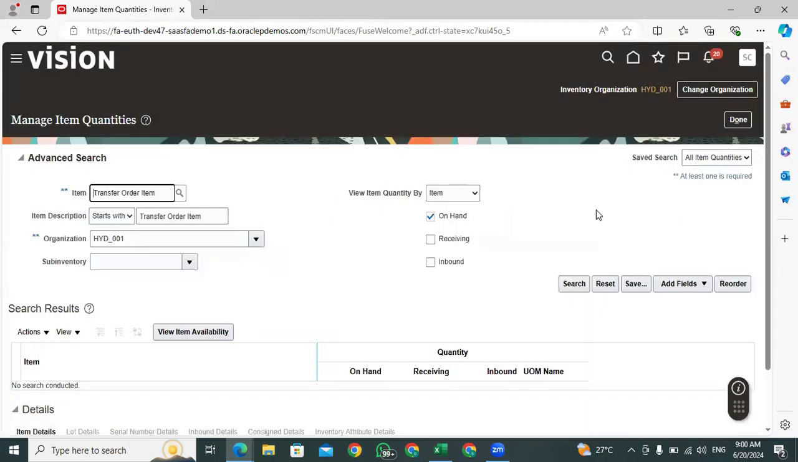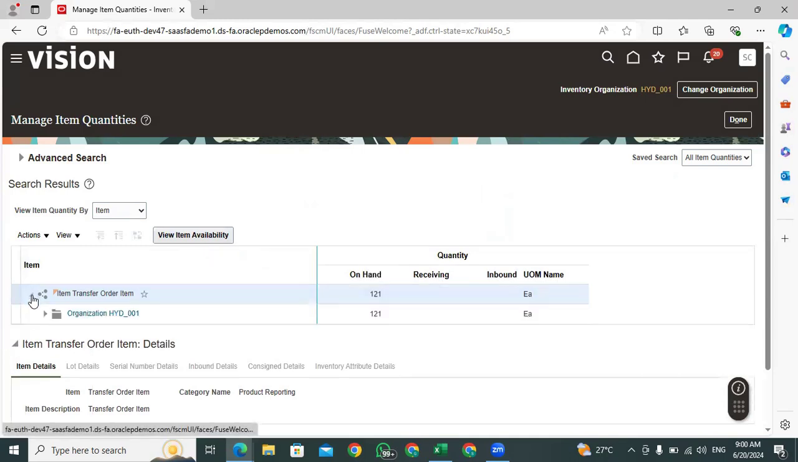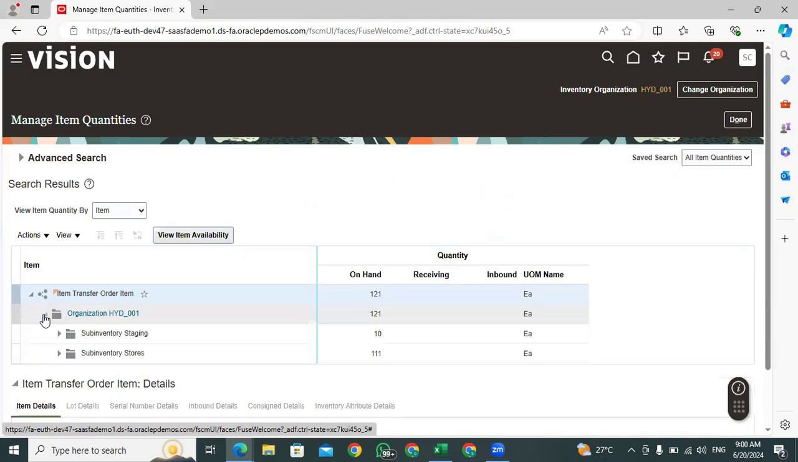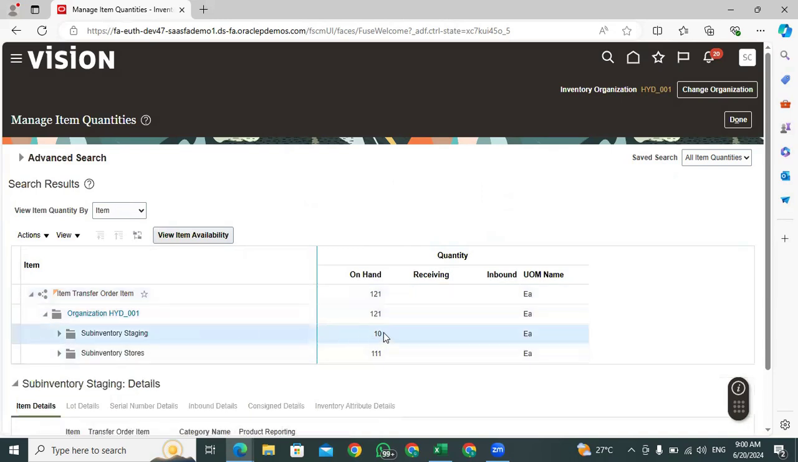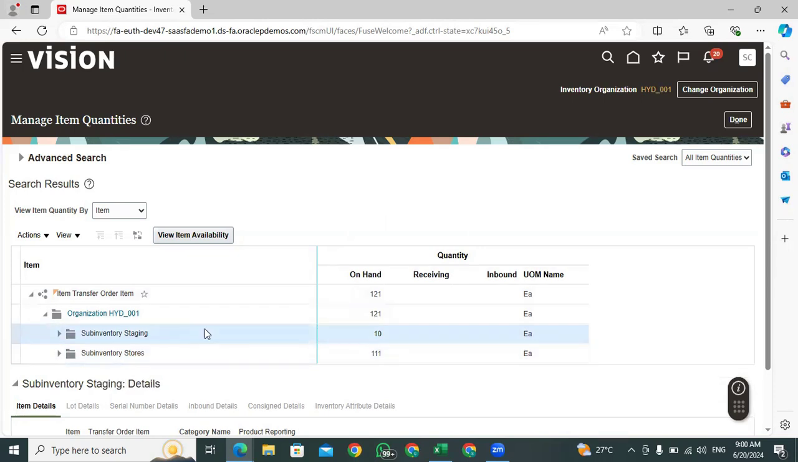Click on this. Now you can see 121 is there. Let's see as of now. Now you can see the staging sub-inventory has 10 quantity. The stores sub-inventory has 1 quantity. So from stores to staging, by using movement request, we transferred the material successfully.